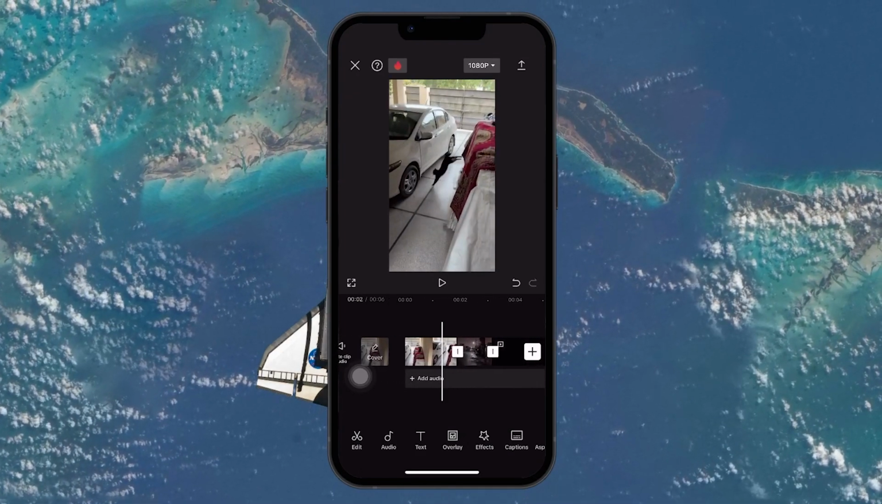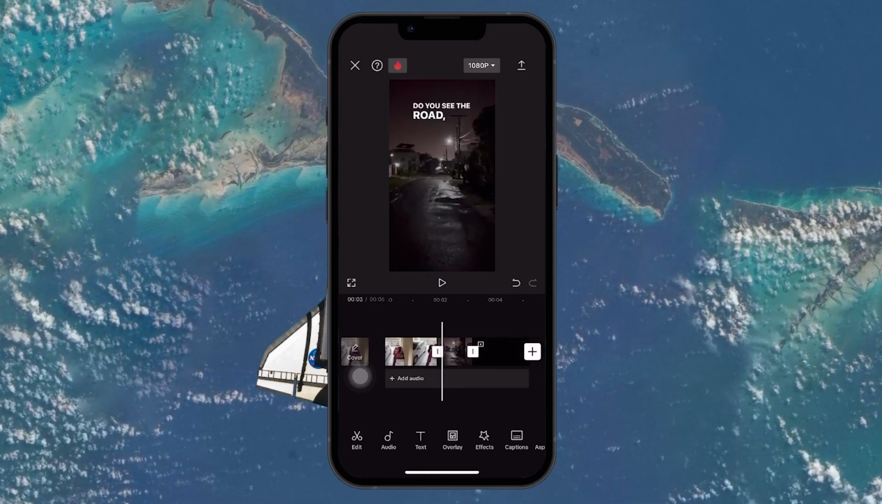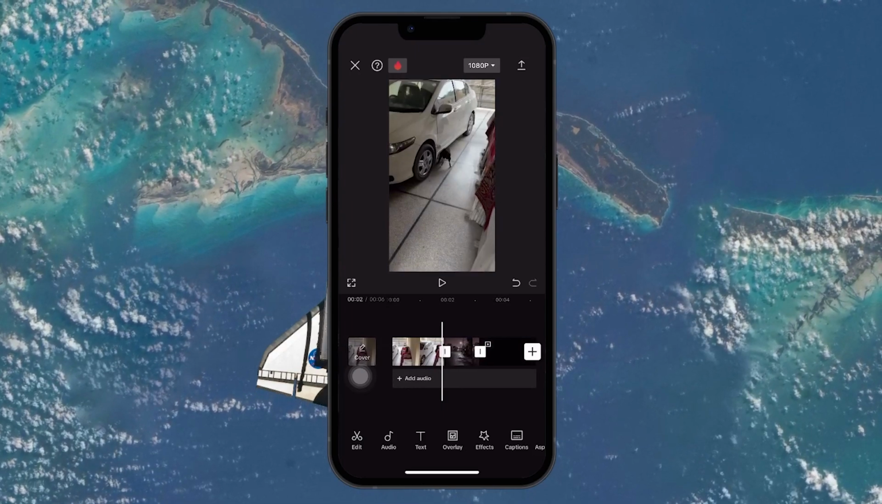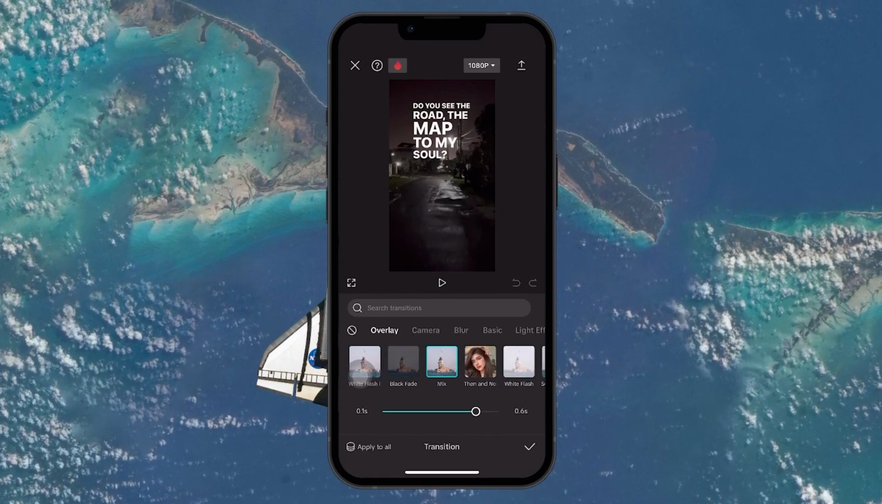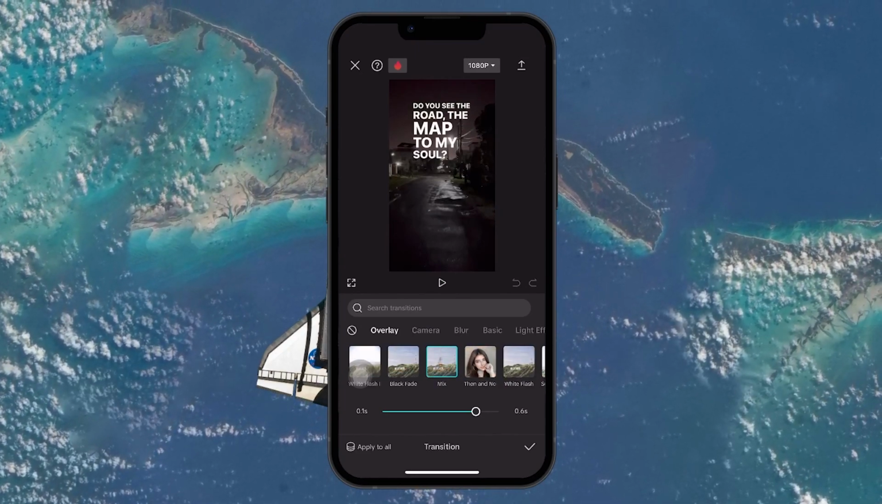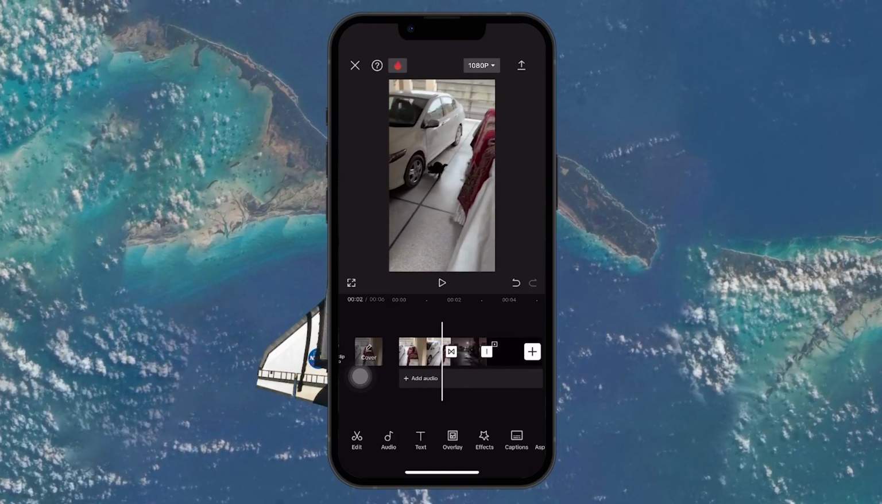CapCut might suggest adding a transition between your clips. While transitions can enhance the flow from one clip to another, they're not mandatory. If you choose to add one, tap on the transition icon between your clips and select from the variety of options CapCut offers. At this stage, your clips are effectively merged into a single timeline.